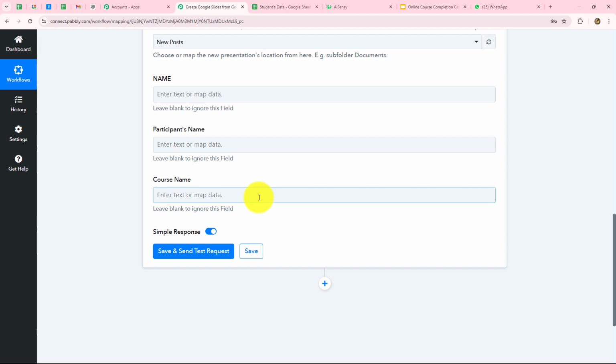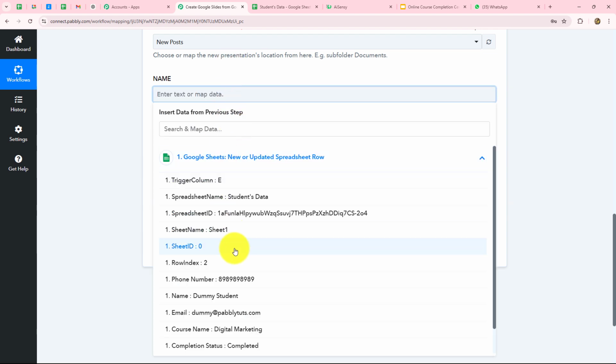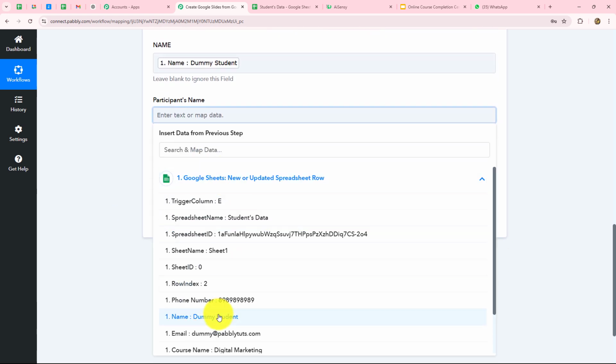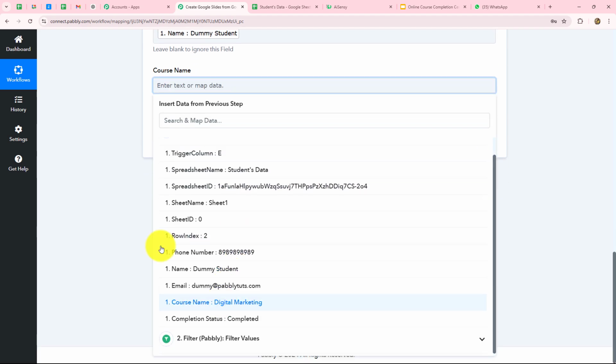So we have to enter the details over here in these fields with the help of mapping so that they can change. First of all, let's map the name of the student. Then we will map the participant's name. Once again, we will map the student's name. And over here we have the course name. So let's map the course name once again over here.